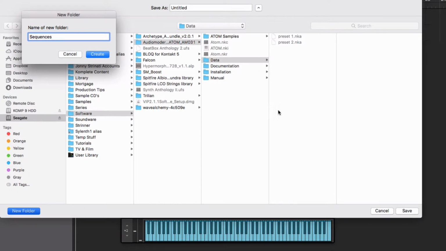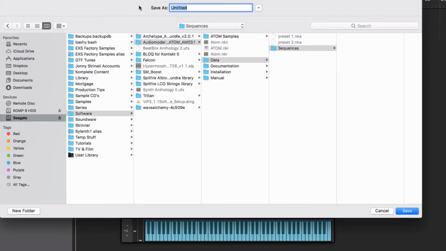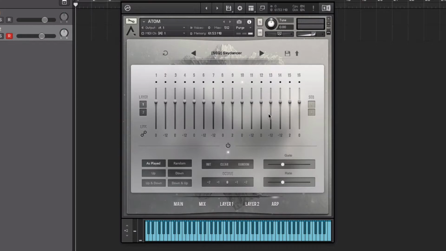I find it useful to keep all the presets and anything else with the actual installation of the software, so the Kontakt library itself. So I'm going to put that in sequences. It sounded like a nice minor sequence. I'm going to just call it nice minor seq and save that.